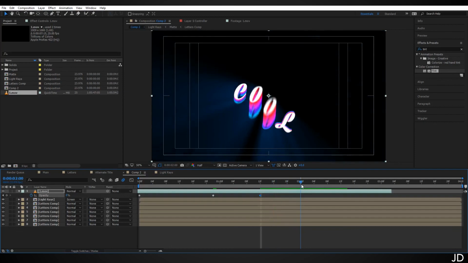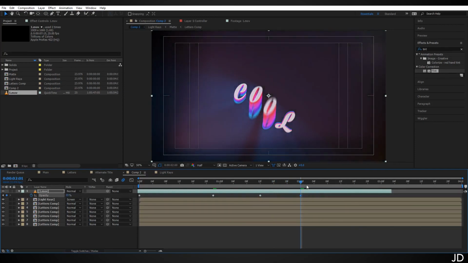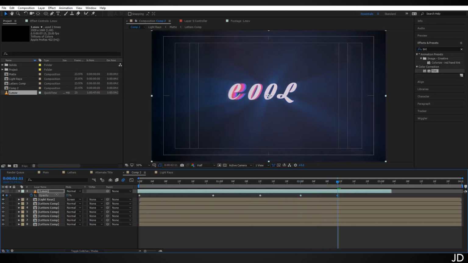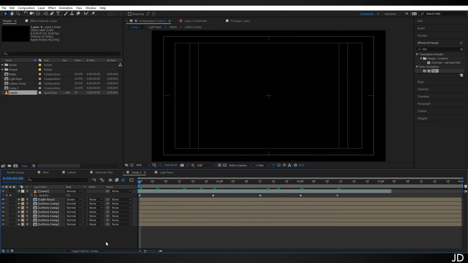Back up until they're flying back to the center, back up just a tiny bit, and then forward until they're centered and down to 0. And if you play this back.